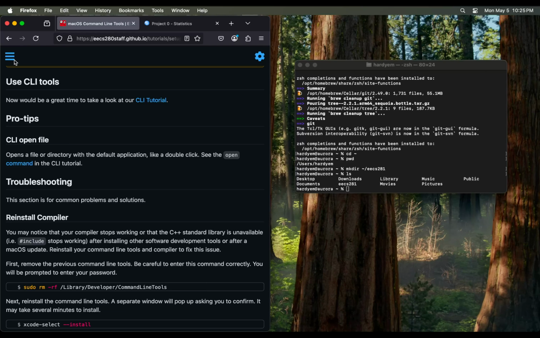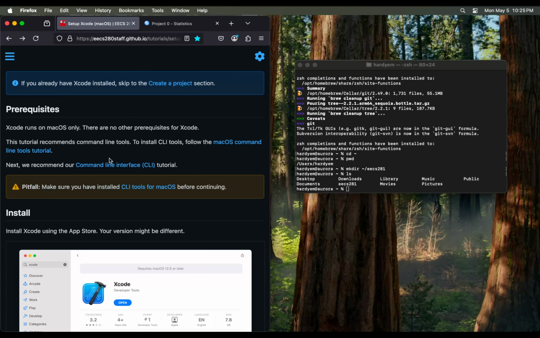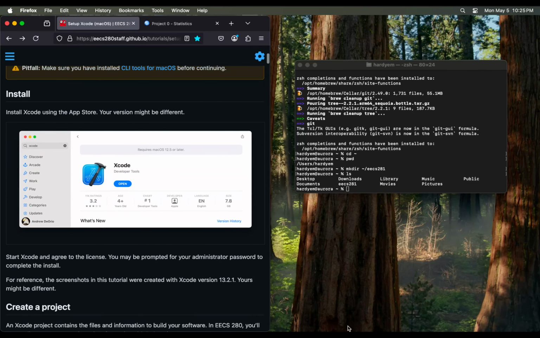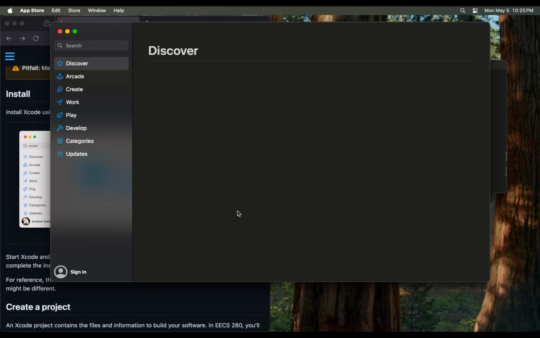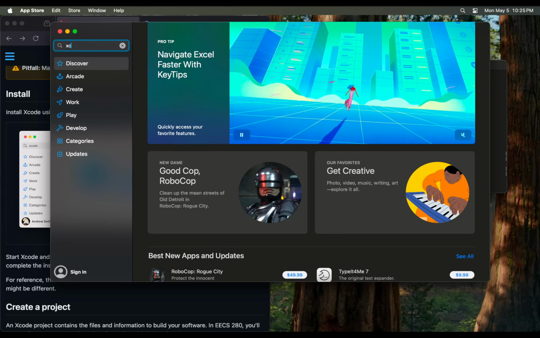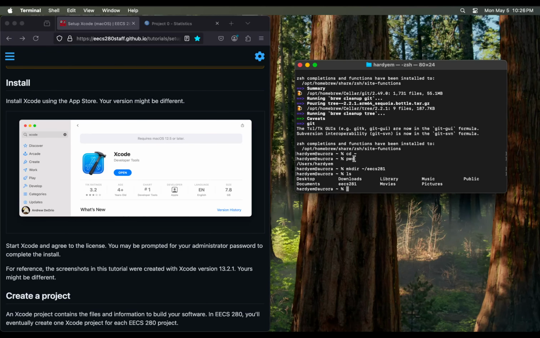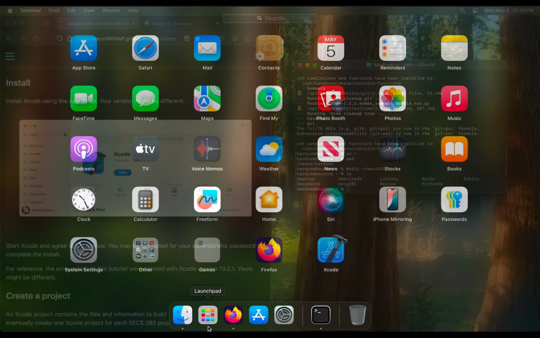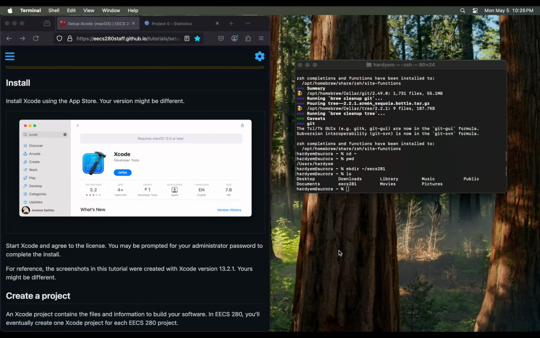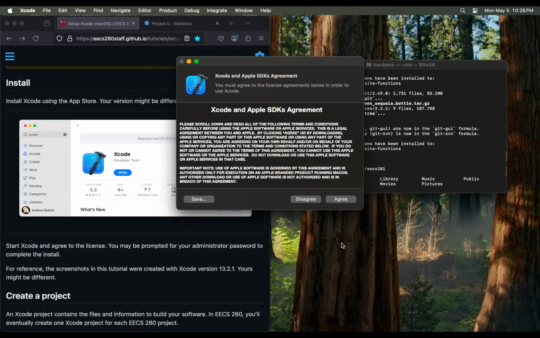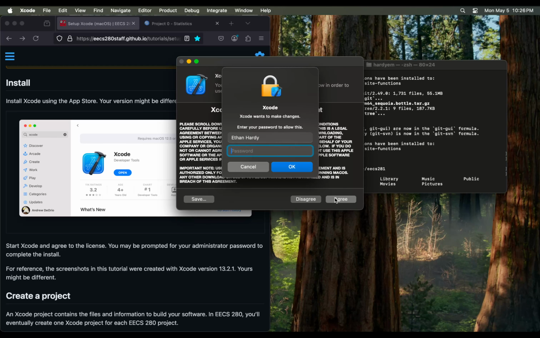Right, now that I've installed the command line tools, I'm going to go back and then install Xcode. So the guide recommends doing it in the App Store. You can do that here. Basically, you just click get and install. Okay, now that Xcode's installed, I'm going to go ahead and open it via Launchpad. Read this license. I've already read it. Click agree if you agree. Then type in your user password.